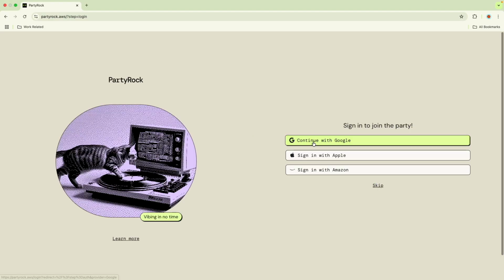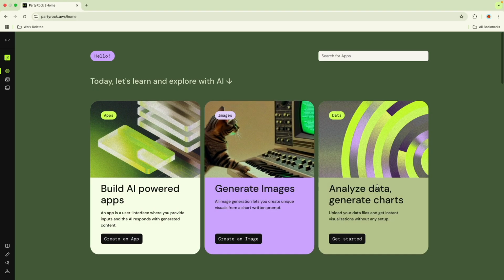I have three different options. Either I can log in with Google, or I can sign in with Apple or with Amazon. These are federated identities. For the time being, I'll skip this login. Without even logging in, you have the option to browse and explore. Here you can see you can build AI-powered apps, generate images from a prompt, and analyze data and generate charts. Now let me log in. I have successfully logged into my PartyRock console.